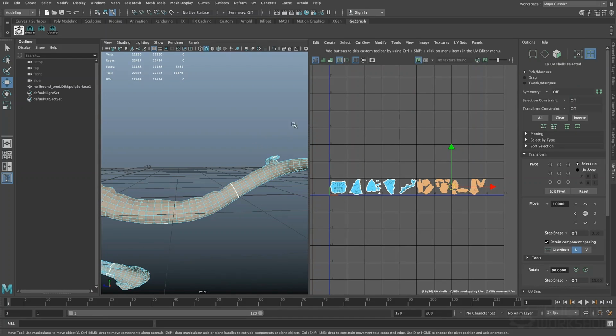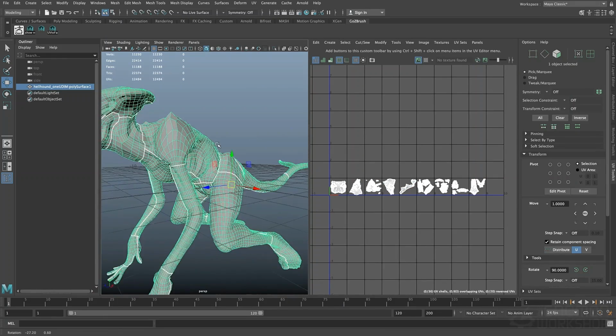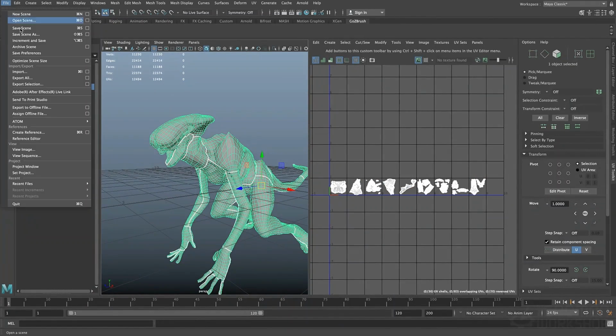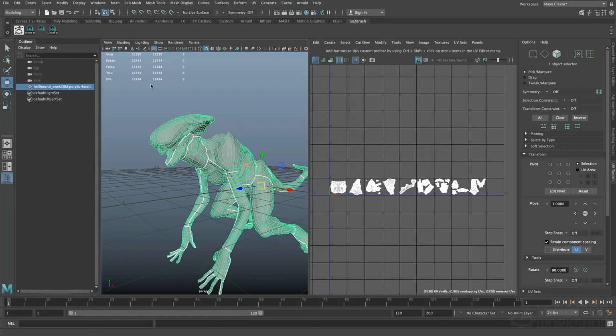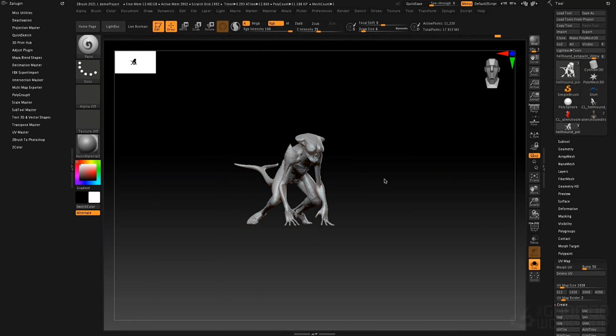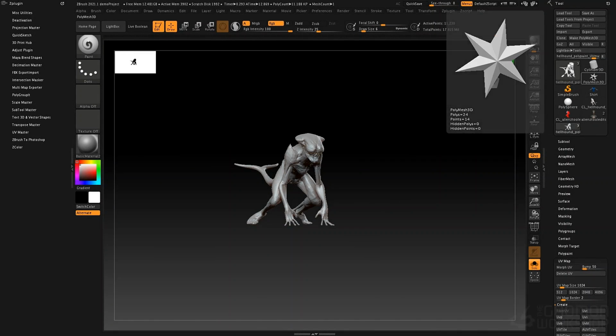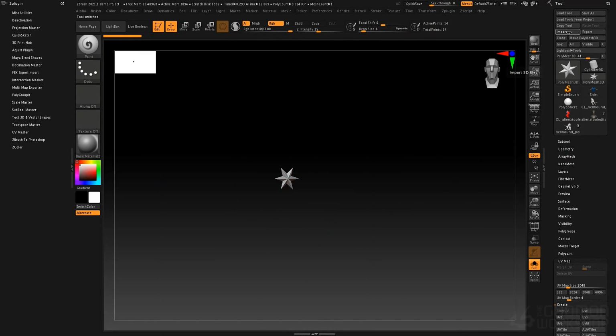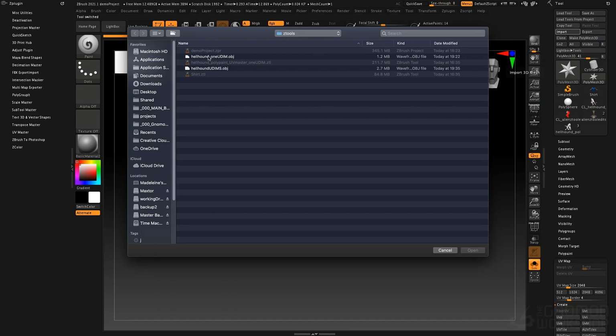So I will go back into object mode, select this, and then go to File, Export Selection, and I will export this OBJ as Hellhound multiple UDIMs. Now here we are back in ZBrush. I will go to the Polymesh star, and I will go to Import, and from there I am going to import the Hellhound UDIMs OBJ file.